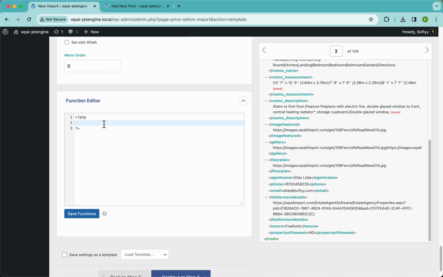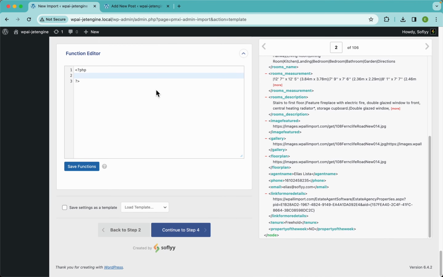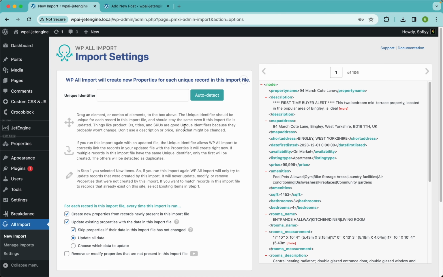And we already talked about the function editor, but if you want to know more about this function editor and how to run custom PHP functions on your import file and your import, just go to our website at wplimport.com and click on the docs menu. From there, select import and look for the inline PHP doc, right? Now guys, all of this is looking really good, so I'm just going to go ahead and continue to step 4, right?